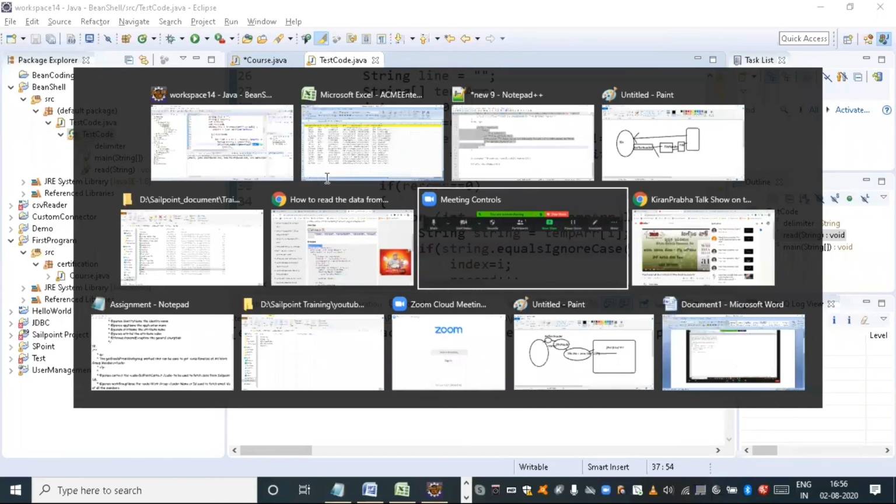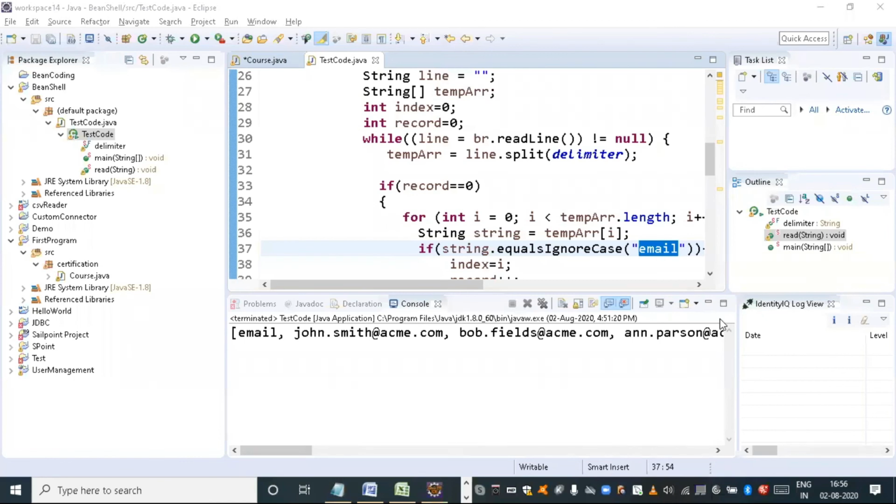So this is about reading a specific column from the file. This is a most useful one. You practice it. The more you practice, the better you can do in the office and the best in coding. Only practice makes you perfect. Thank you so much.